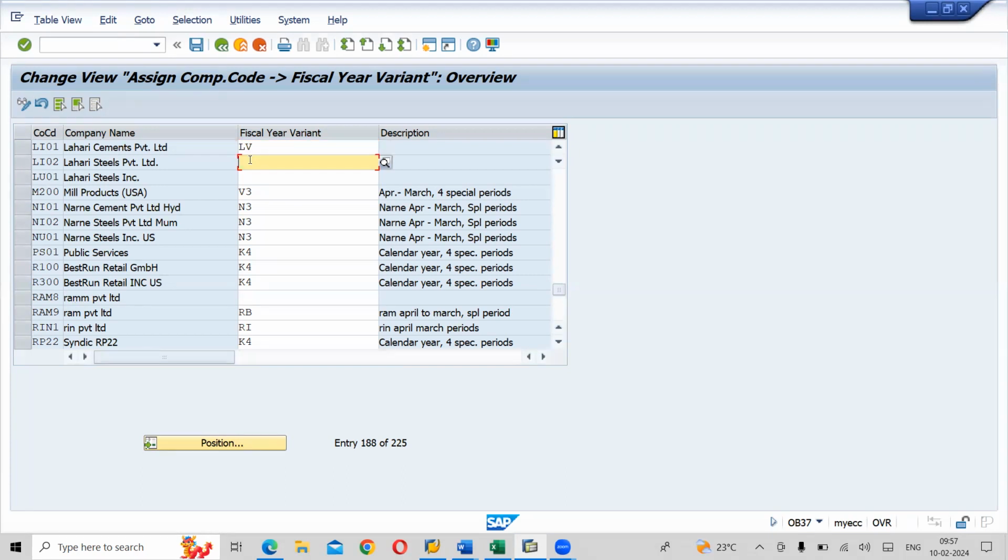So press F4 for the second also. So I remember, LV Lahari. Just write it down. LV. Okay, LV, you can see here now. So 3 company codes I have assigned Lahari April to March, 4 special periods, for all the company codes. We are following the same fiscal year for all the company codes. Then only the 1:n methodology is possible.